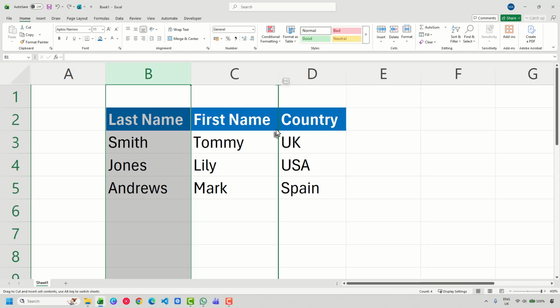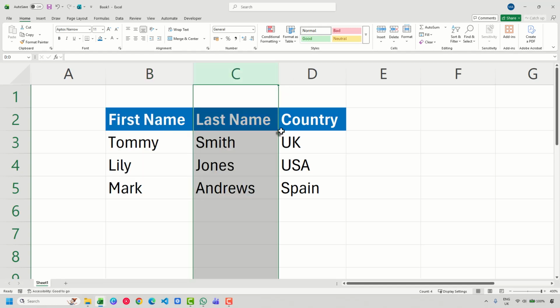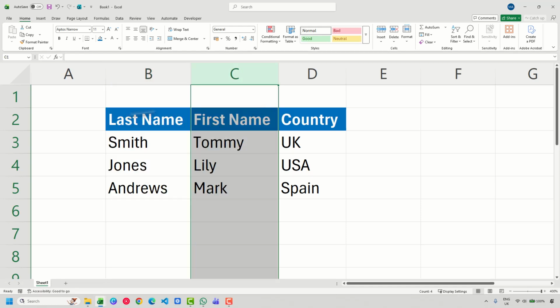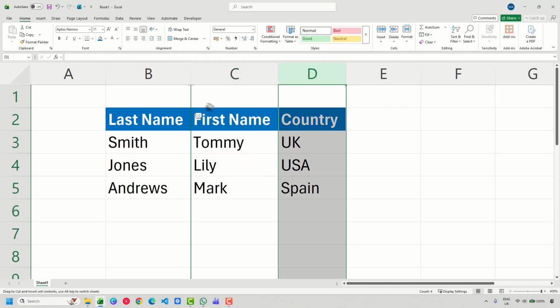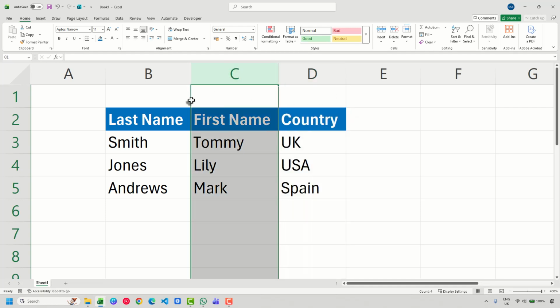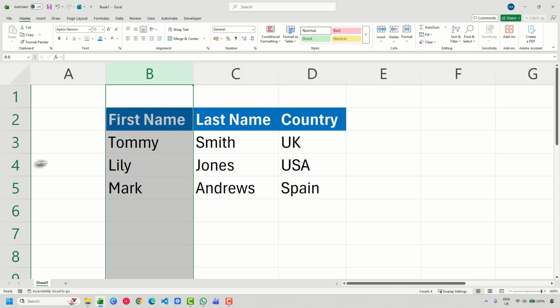So if we wanted to move it in between columns C and D, then we could hold it and just bring it here. And now we can see that it moved the first name over and the last name there. Again, we can just move this as we need to and change it around. So now we have the last name, first name, country. And if we wanted to put the country into the middle, we can do it like so. And it's just a really quick and easy way of moving stuff about without having to rearrange all the columns.